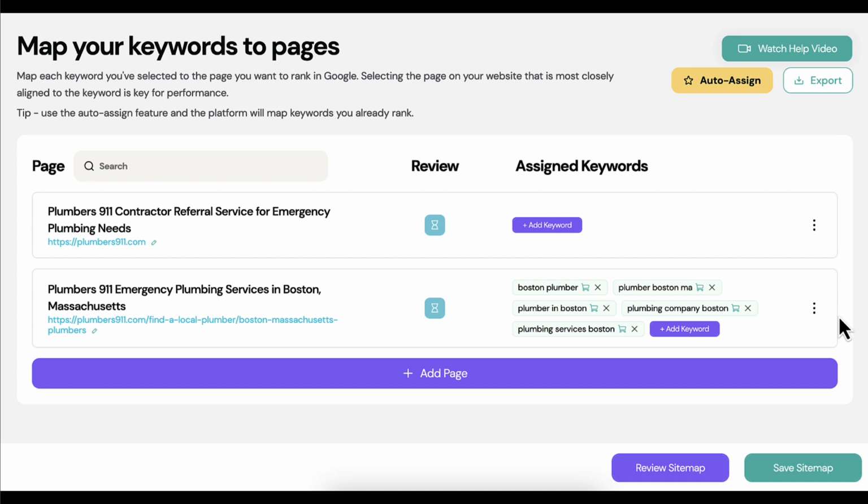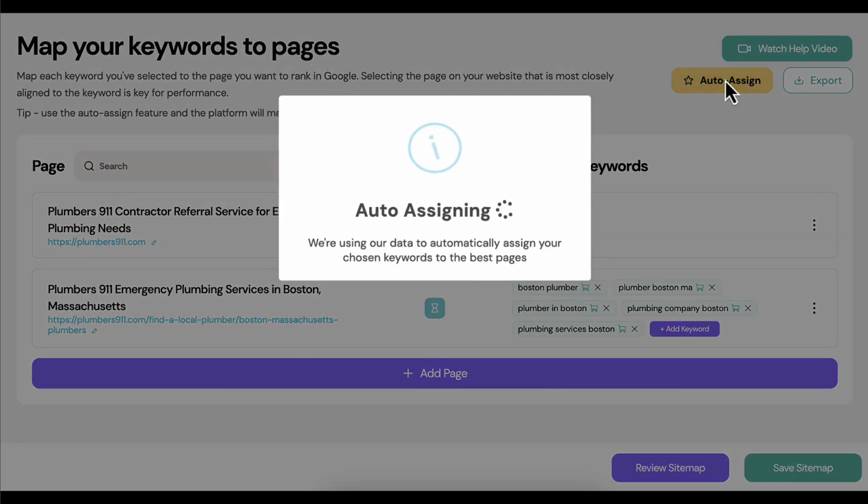One of the great additional features on this page is this auto assign button up here. What this will do is look at the keywords that you've added to your basket. And if the platform can see that they're actually already ranking really well on a particular page of your website, it'll auto assign it for you. So you don't have to think about what's the best keyword. So let's click this button.